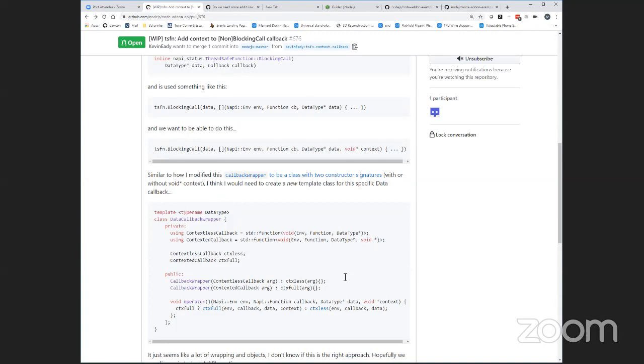So you can specify a default data type for the context in the template argument, right? And if they don't say anything, then they get the void context, and we can provide a specialization for that. And so they can have it both ways. They can have the templated version of the threadsafe function, and they can have the non-templated one, where the templated one has a proper context, whereas the non-templated one does not.